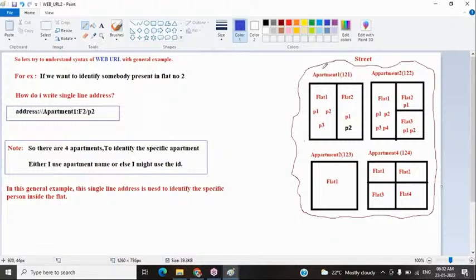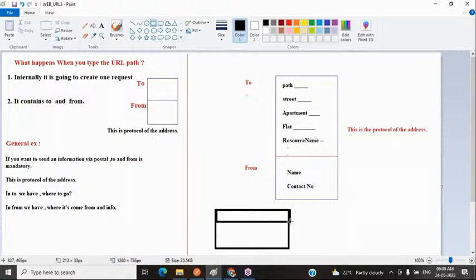So whenever you're typing the URL, what happens internally? Internally it is going to create a request. Say suppose this is a browser, and here the tab is there. Here you would type http something. Okay, http.